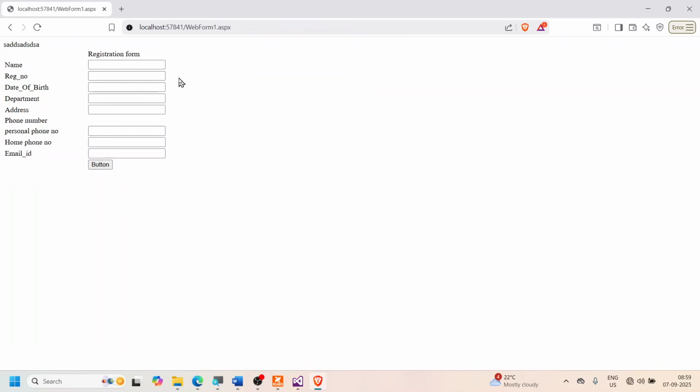When I type the same number, let me type the same 34, the compare validator will come. If these two numbers are different and I click on the button, these two will go. Others definitely will be there because I have not set them.